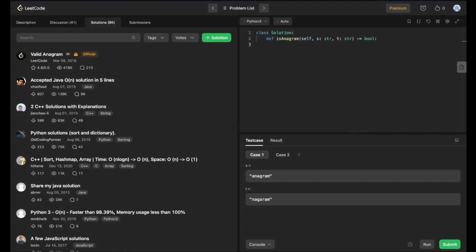This approach has a time complexity of O of S plus T because constructing the character to frequency hash map of each string and comparing them are linear time operations. The space complexity is also O of S plus T.